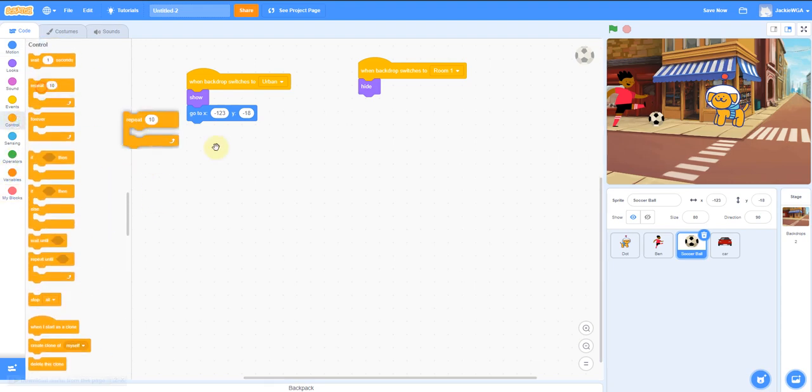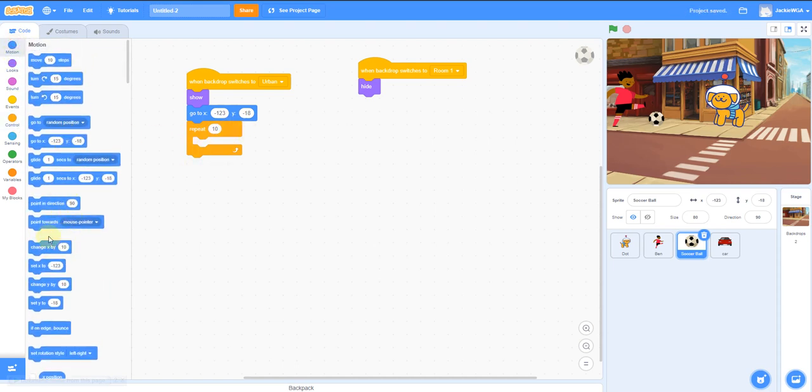Let's make a repeat here and motion. Okay, point. So you need to point in direction. One is I will make it go 70, I think 70 is good, 70 and 100. So the ball will go up and go down. As we see here, okay.